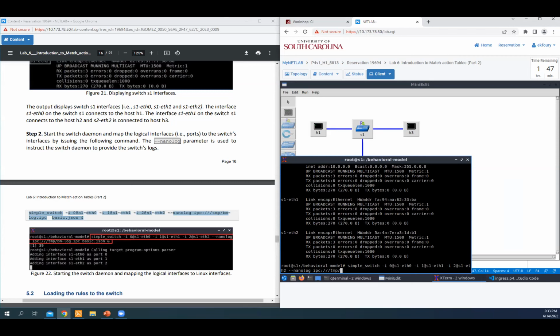It's going to be in temp, the mblog. By the way, you can specify other files. You don't have to stick to this one, right? And later on, when we start the control plane interface, it will automatically read this socket file, and you don't have to specify it later on either. So just specify a name here.